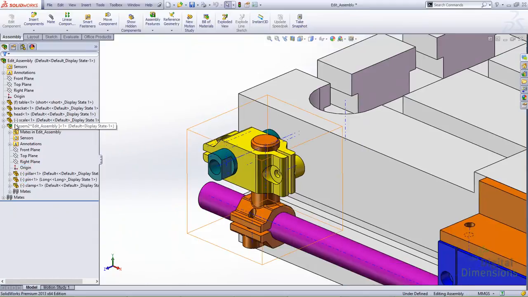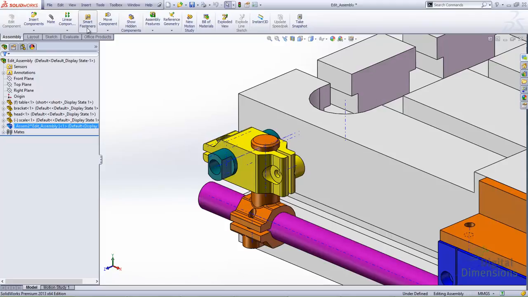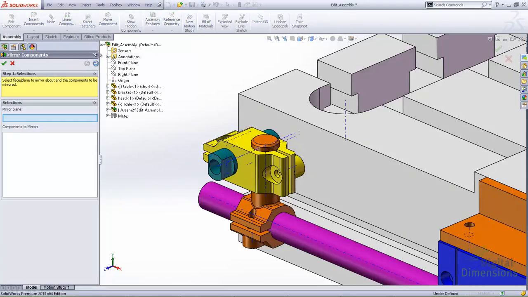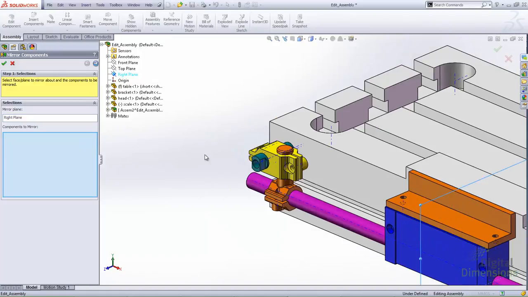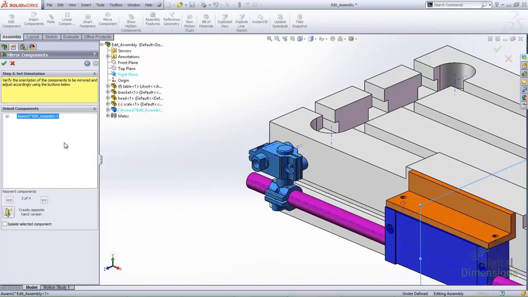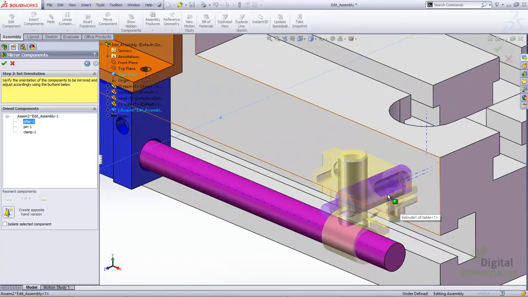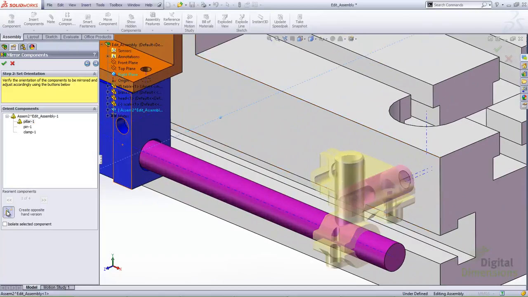So let's just jump through it real quick. It's not all that difficult to show. I'm going to go ahead and do a mirror components. We'll mirror about the right plane, and we'll select this subassembly. I'm going to create an opposite hand version of this pillar, so we'll click create opposite hand version. Of course that means that the assembly origin would flip, and the default planes may not be in the same position as they were before.